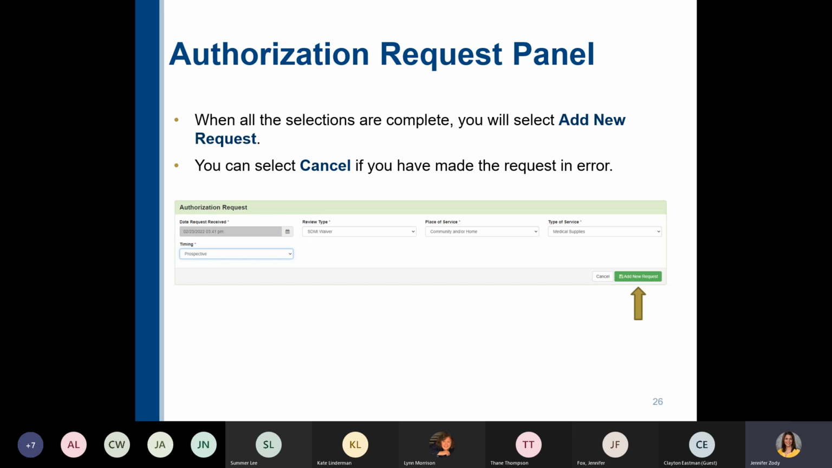At that point, you're going to click the green Add a New Request button. If you get to this point and you realize, oh goodness, I picked the wrong type of service, or I'm on the complete wrong person, you can hit the cancel button and go out of it, and it doesn't do anything. By hitting the Add New Request button, it's going to refresh the page, and based on the review type and the type of service, it will create the rest of the panels that need to be filled out.